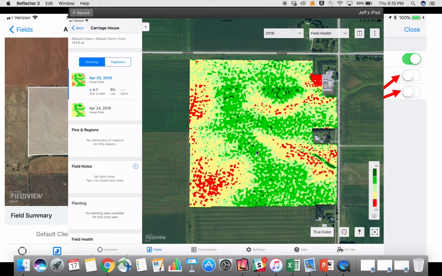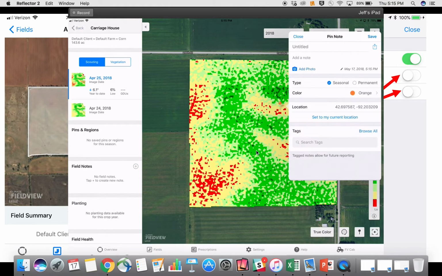I can either use the pin button in the lower right hand corner, and if I click that little pin button, it will say tap the map to drop a pin, and I can tap where I am standing to drop that pin. Or on an iPhone or an iPad, I can just long press on the map where I'm standing, and it will drop a pin. Note that the long press functionality doesn't work on an Android phone. You need to use the pin functionality in the lower right hand corner.